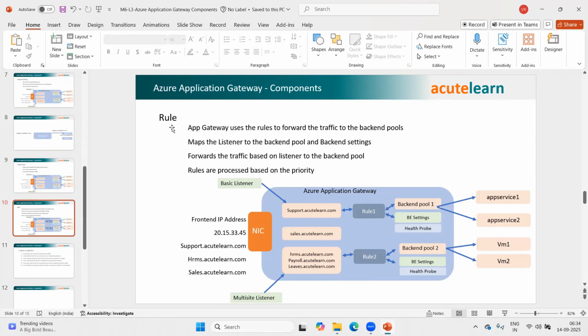The next is a rule. So what does the rule define? We have a backend pool, the members who are serving this application. The backend settings define the port on which it is running and the backend host name, and the health probe tells you whether it's available. And you have a listener which has to accept the traffic. Now the rule will define that traffic received on this particular listener should be forwarded to this backend pool and to this backend settings.